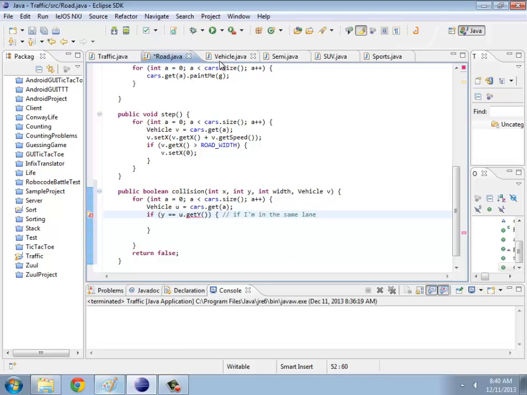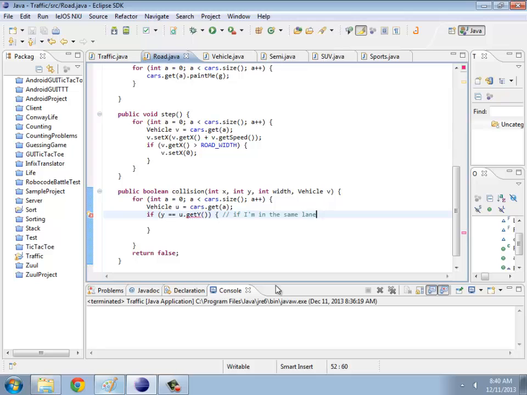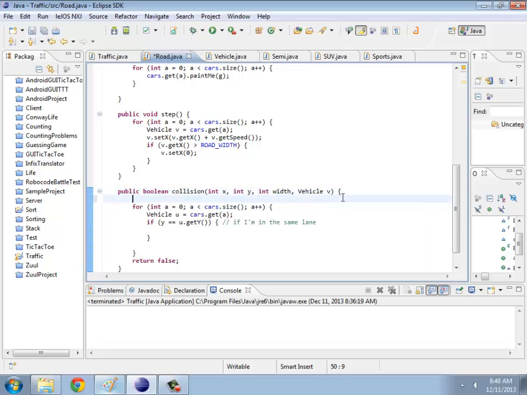I should probably put this in real quick. Public int getY, return Y. Done. If I'm not in the same lane, I know that I haven't collided yet. While we're here, let's just set a Boolean collide equal to false. And then I'll just return collide. The idea being that I'm going to walk through all my cars. If I ever collide with a particular one, I'm done and I know I've had a collision. But if I walk through all of my cars and I haven't hit anything, I need to return false by default.